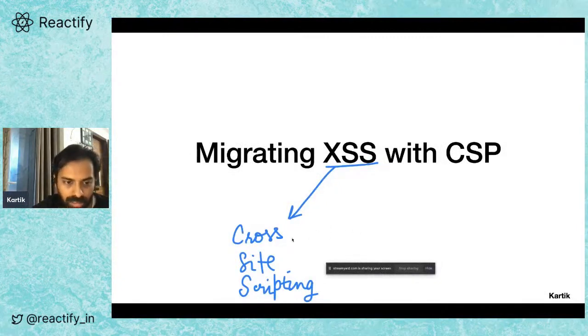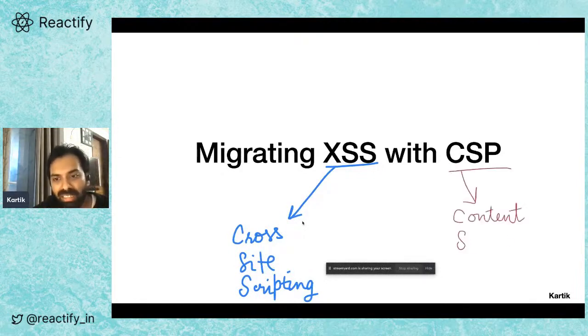Cross-site scripting, the abbreviation is XSS because X generally means cross, so that's why. And CSP is content security policy.